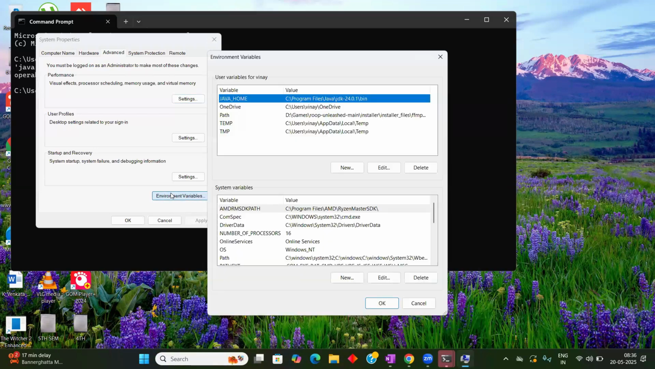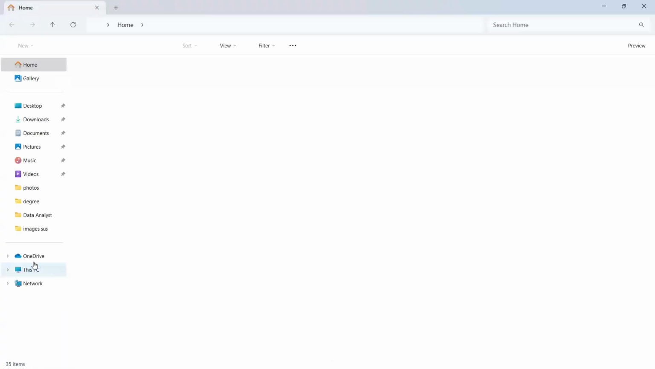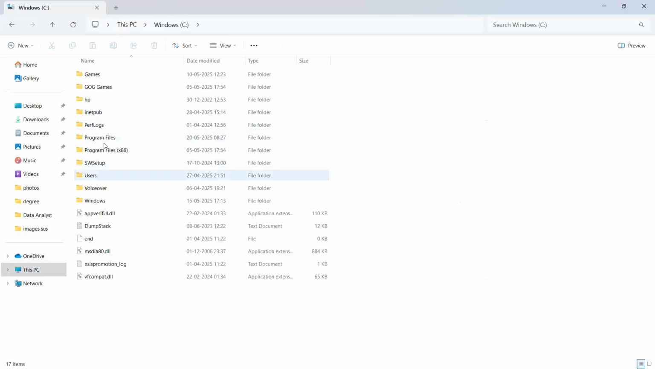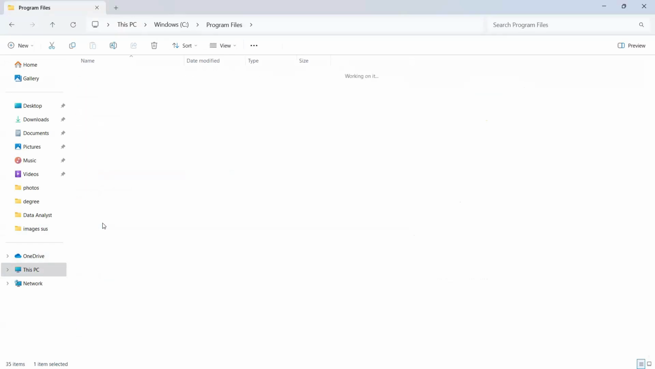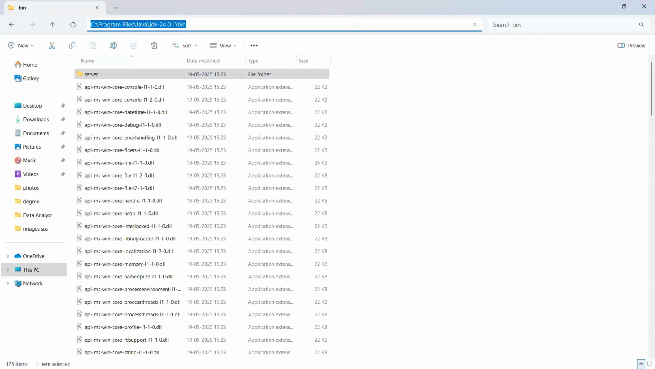Okay. Now you can click on that path. What you can do is click on new and add that path. Go to that C drive, Java, bin folder. Copy the path. Paste it there.